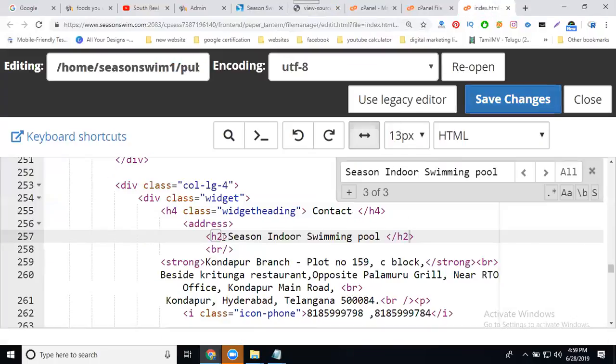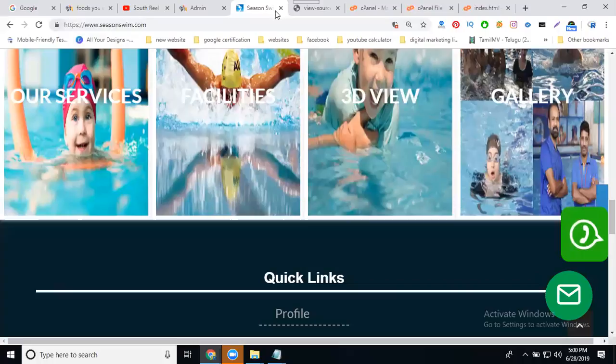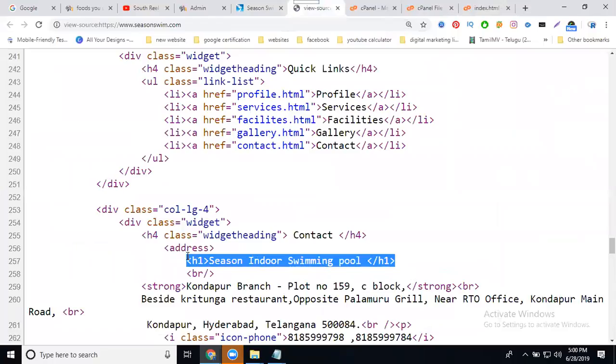So this coding will be H1. H1, save changes, and refresh. Then your H1 tag is back. So a static website is implemented by using cPanel, and in a dynamic website you implement it from the admin panel.